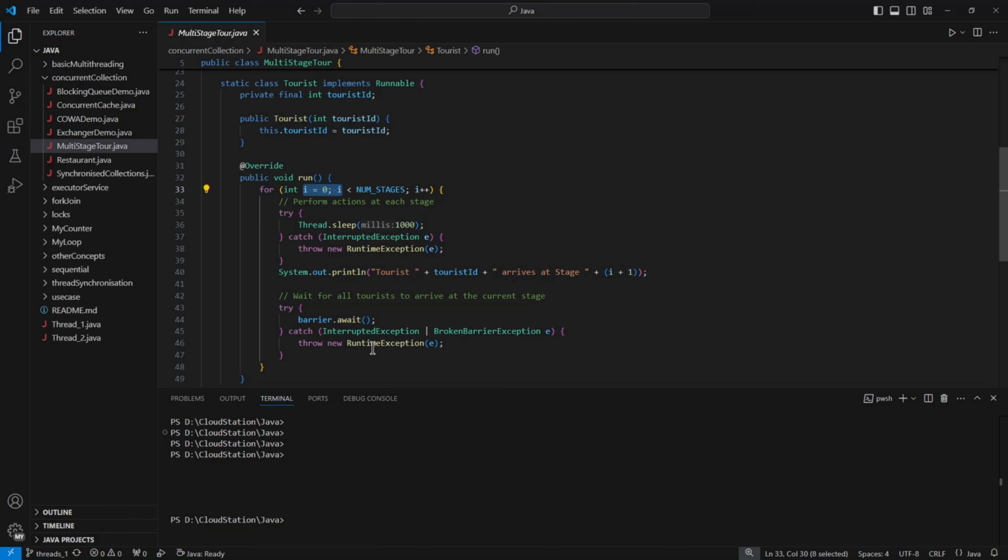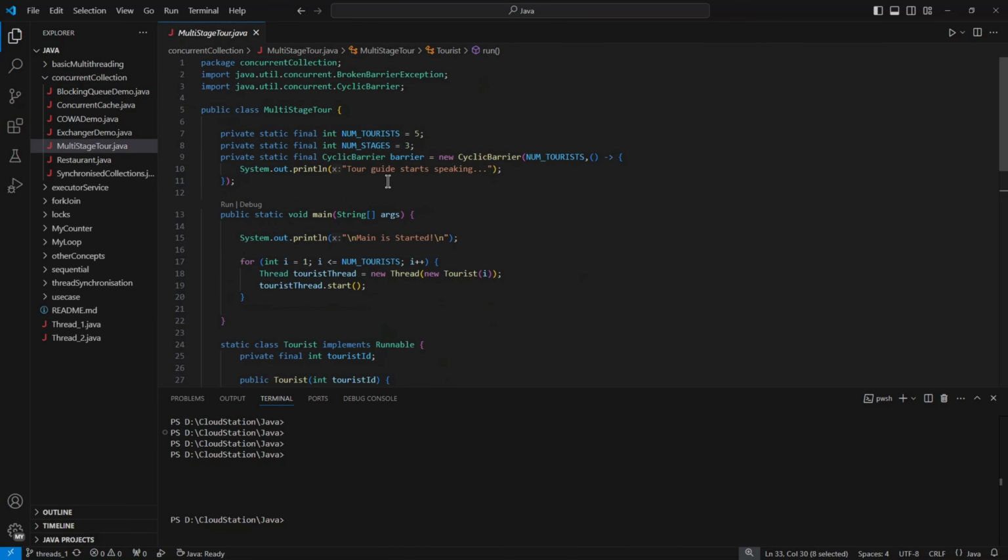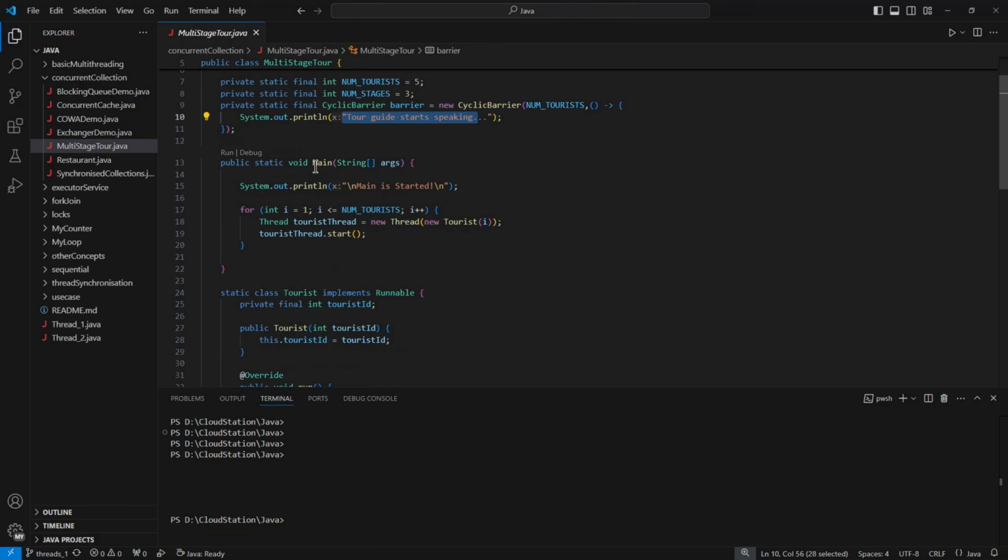The barrier waits. Every time all the tourists have finished the stage, we run here, so we print out "tour guide start speaking." We go to the main. From i = 1 to the number of tourists, we create a thread, tourist thread, new tourist i, and we start the thread.